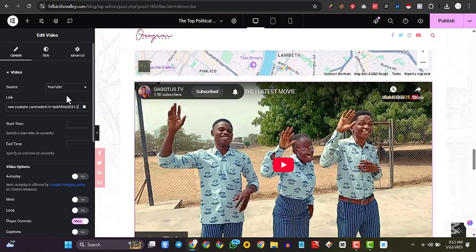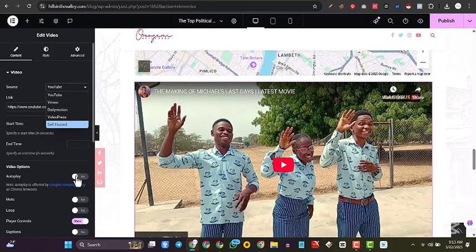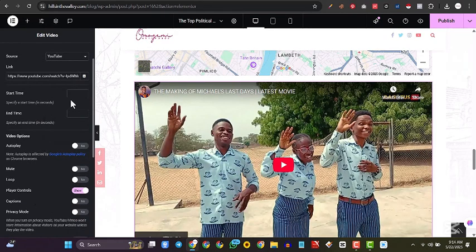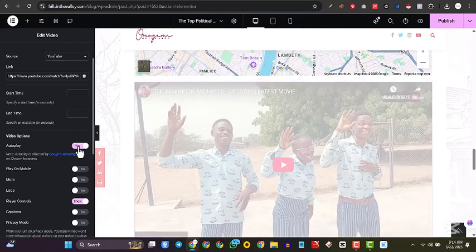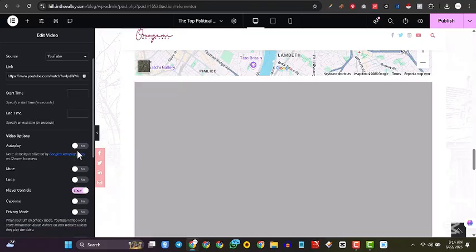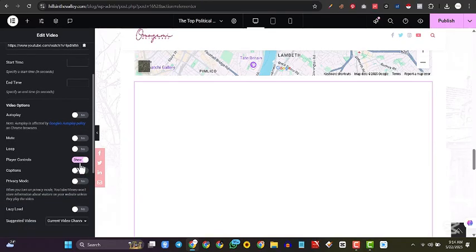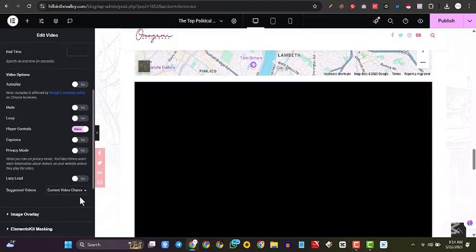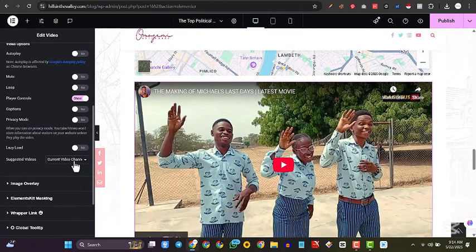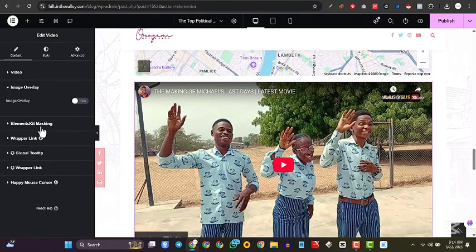And we have different sources. We have YouTube, Vimeo, any of it you can use. And you can easily play around with this. You can choose the start time of the video, the end time of the video. You can make it autoplay. In other words, anytime people come to that page, the video will play by itself, or you don't. You remove it from autoplay, and you show display controls and the likes, lazy load, and if you want it to show suggested video, you can pick image overlay, if you want that. All of these things are not really necessary.